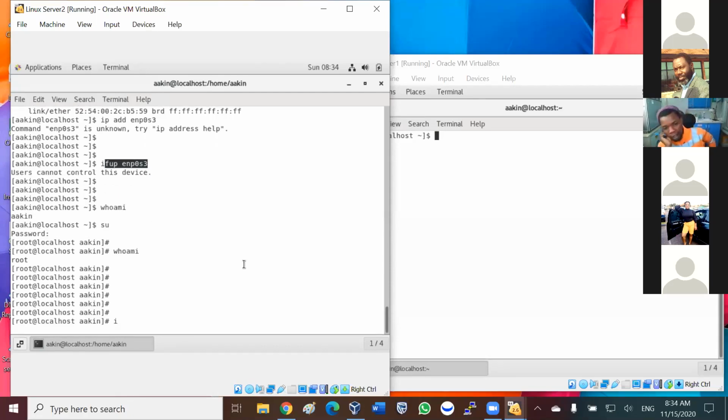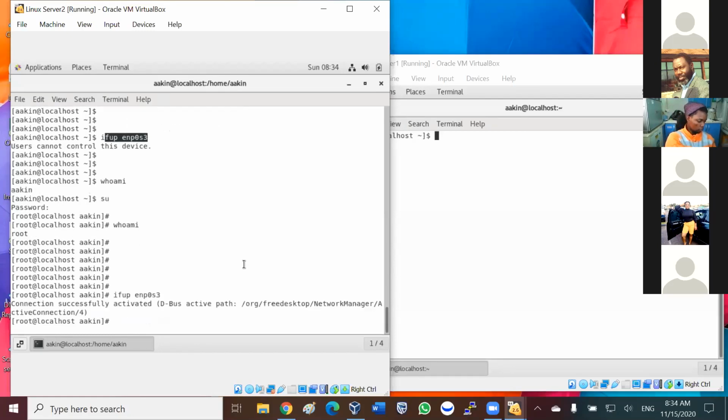We now say ifup, for bring up the interface, ENP0S3. All right. Oh, it worked now. It says connection successfully activated. So we expect now that our interface is now able to accept IP addresses.